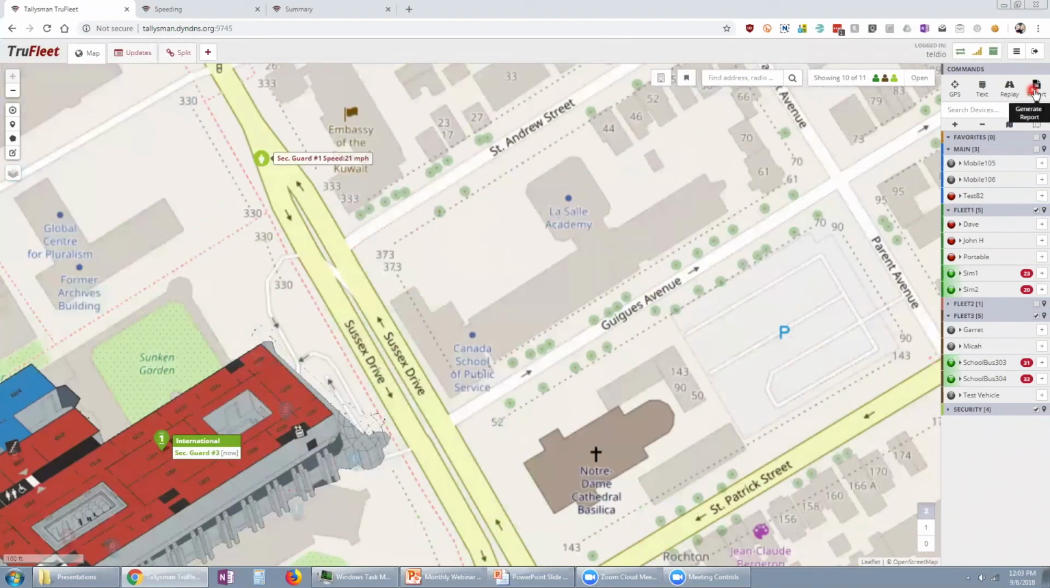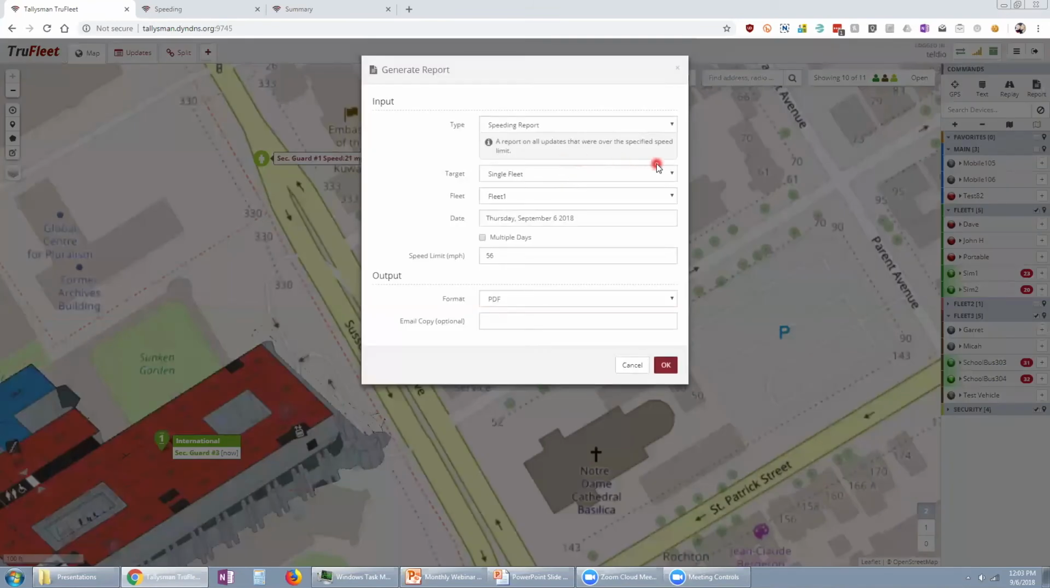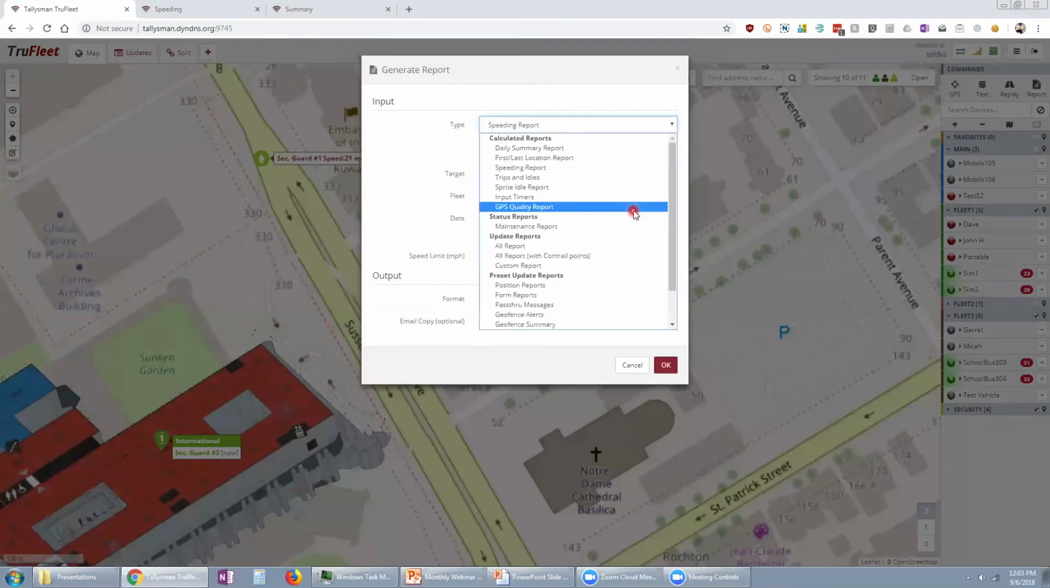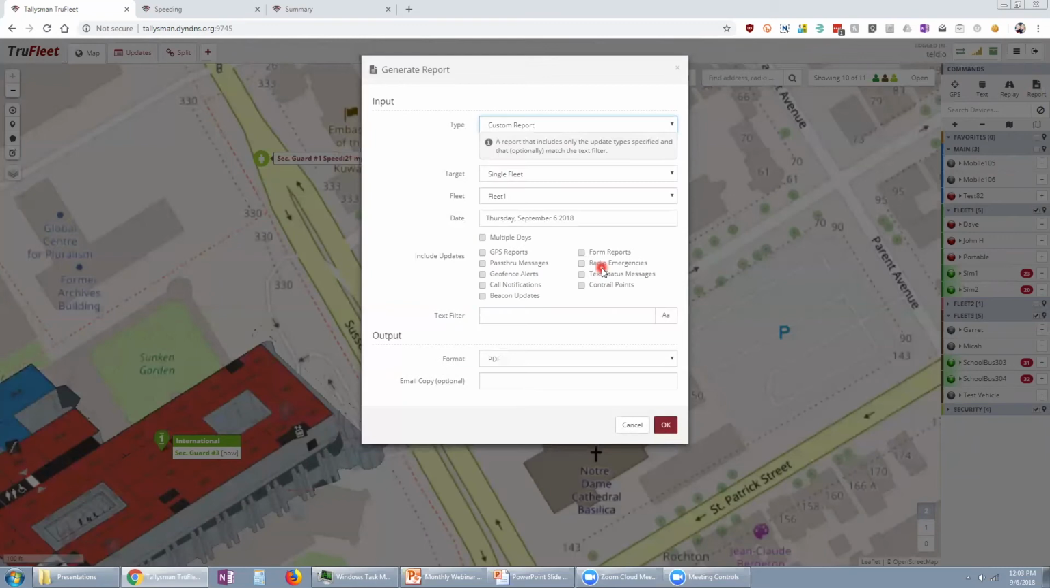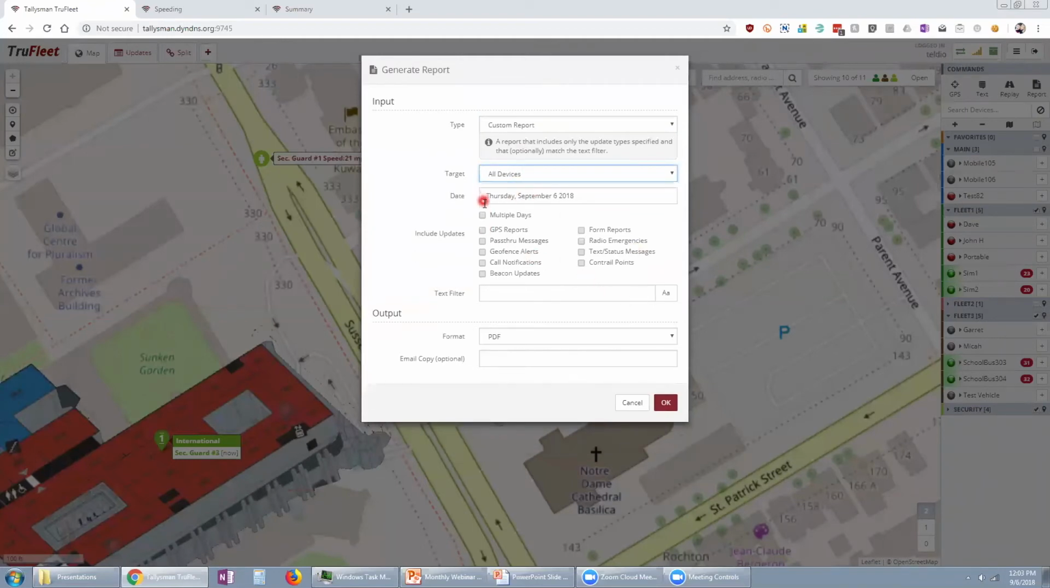Another one we have, a couple more that are liked by a lot of people, is custom report. So now you have the ability to put whatever you want into the report. Again, you can choose the fleet, and we'll go back to all devices. You can choose it for multiple days rather than just one day, and all sorts of different things.